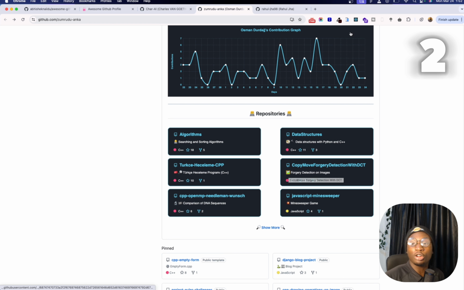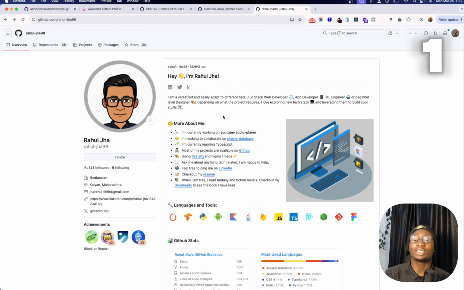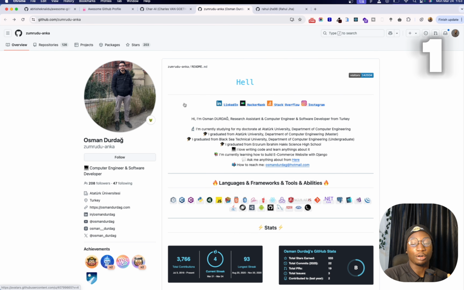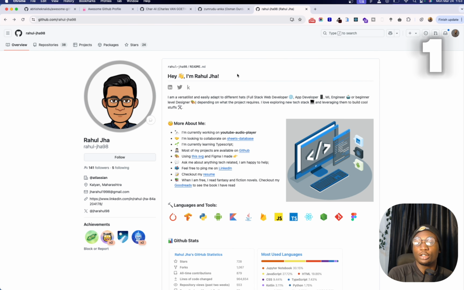So number one on my list would actually be this GitHub README from Raul. I'm not sure if I'm pronouncing that right, but shout out to Raul Jera and also shout out to Osman from README, right? So the reason why I actually like Raul Jera is because his is actually sleek, right? It's simple and it's straightforward also, right?